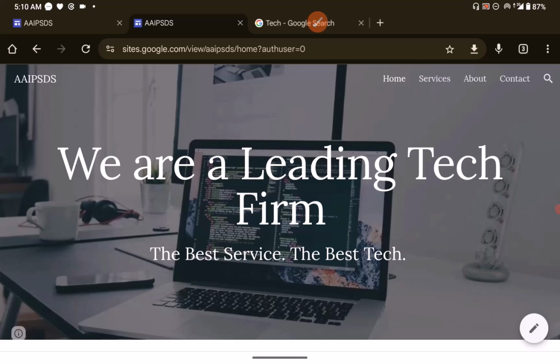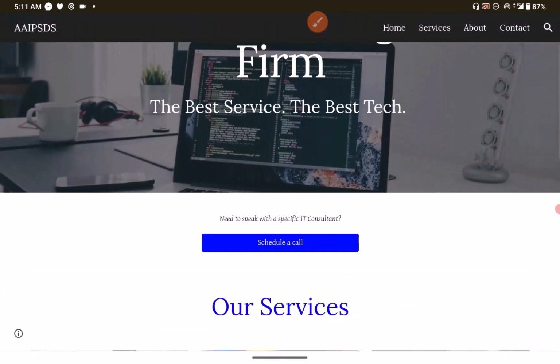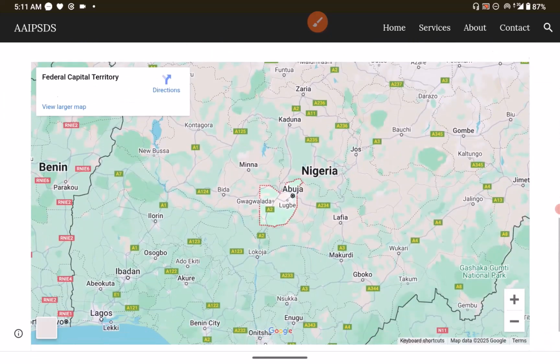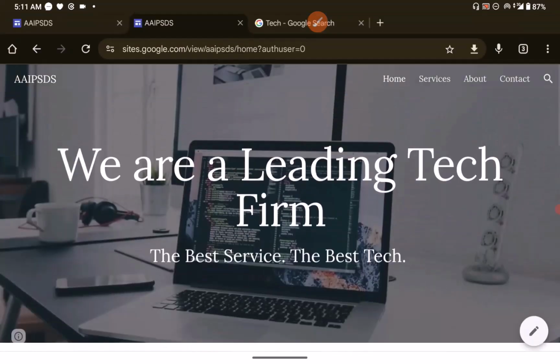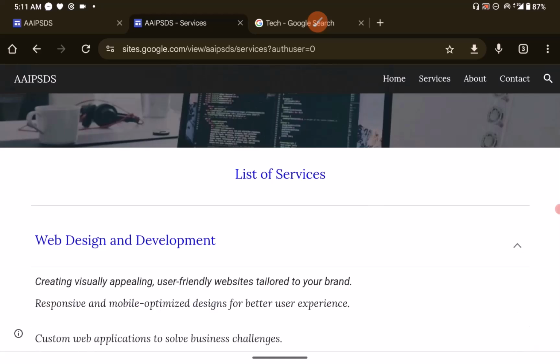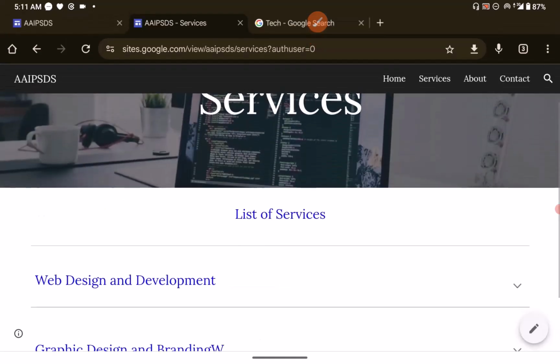So you could actually create a simple free website for people and for brands, just to have that online or internet presence, and that's what we just did. You could check out the website. We're a leading tech firm, the best service, the best tech. You schedule a call, you see our services, you could change that, and you see the address. You go on to services, and you see your services right there. You collapse this, then you see what the services are made up of. You could do more customization to that.